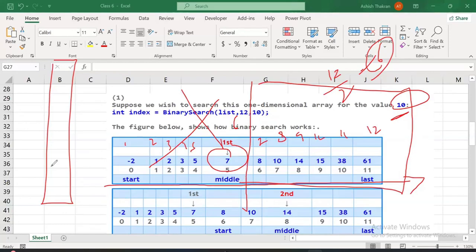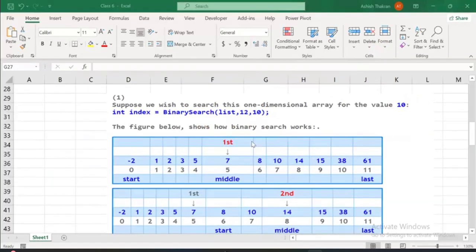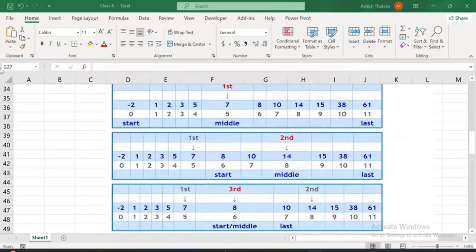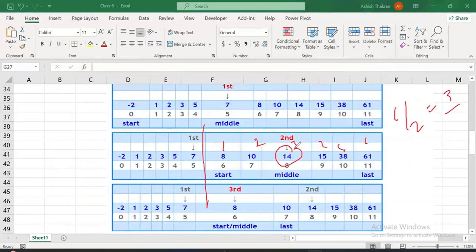Yeah, it's a repeated iterative process. Now what I will do next is search from the right hand side of the 7. So 1, 6 divided by 2, 3. So this 14 is my middle value. Now I will check whether my value 10 is less than 14 or greater than 14. Less than 14. So I need to check on this side of 14.